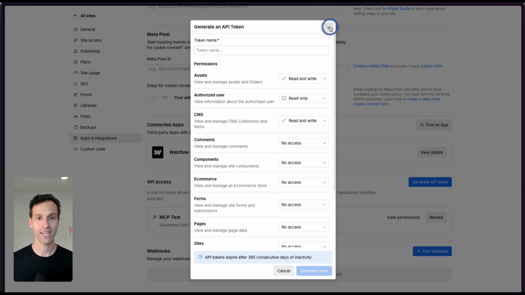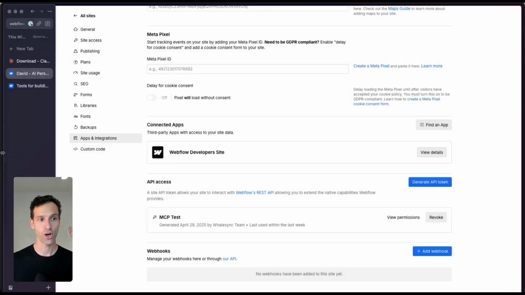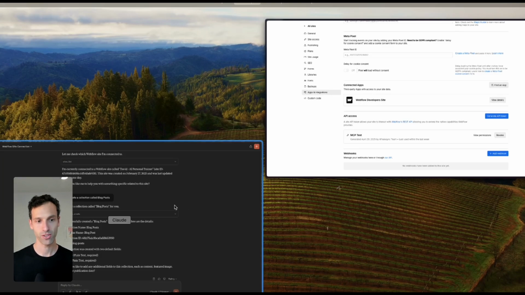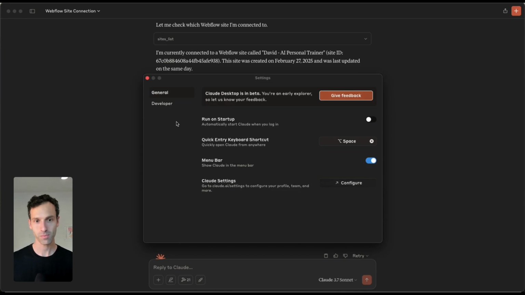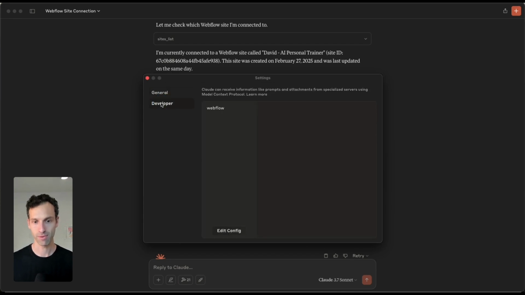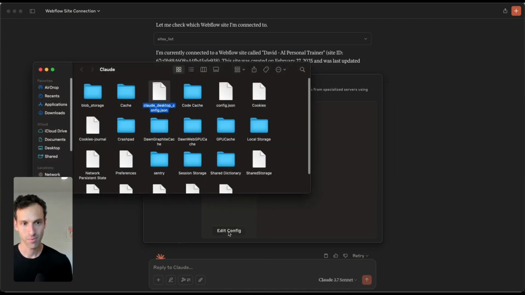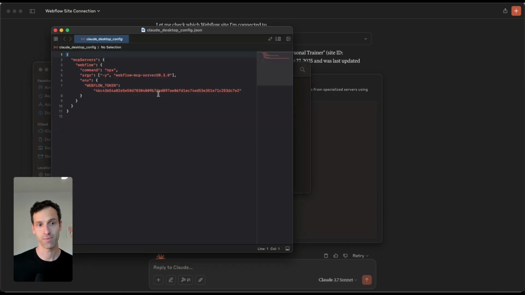Once you get that API key, you're going to come back and open up Claude. So we can do that here and hit Claude settings. So this opens up here, and open up the developer tab. Now this won't say Webflow yet. This will happen afterwards, but you're going to want to click this edit config button. And you're going to see this doc right here called claude_desktop_config.json. If you open that up, that will basically show you a little piece of code. Don't really worry too much about it, but this will essentially be empty.